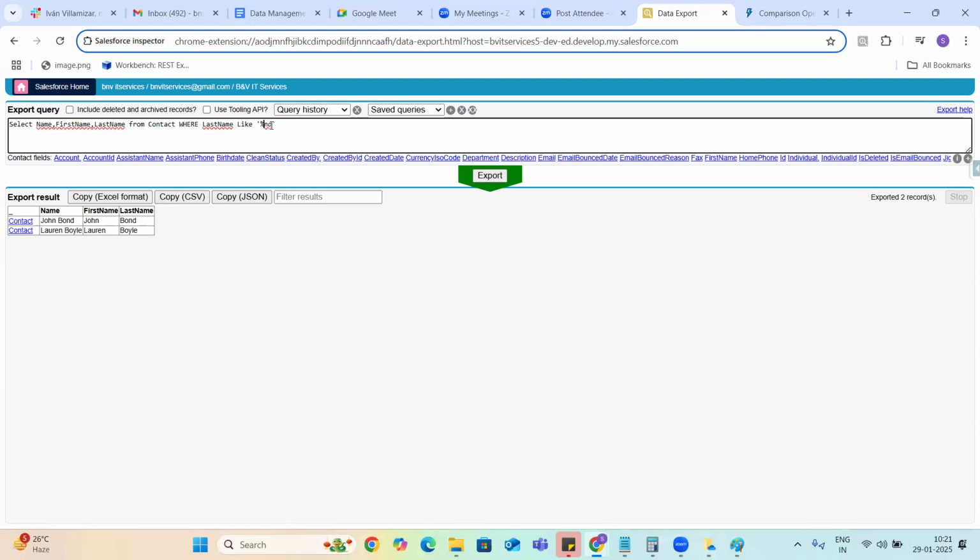Okay. Then we have to give the percentage at the starting. So percentage is something that means it can be anything in the starting, but end with this at the end. So it just filters out those records where it satisfies this condition. That is nothing but the where.